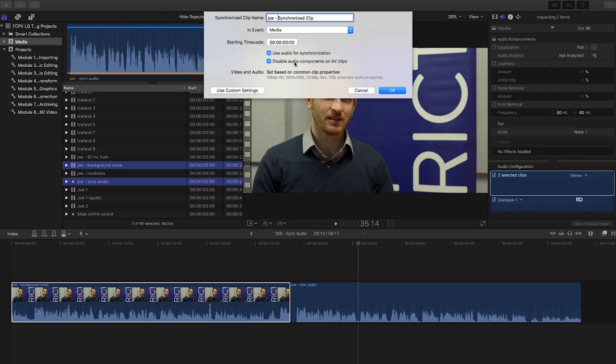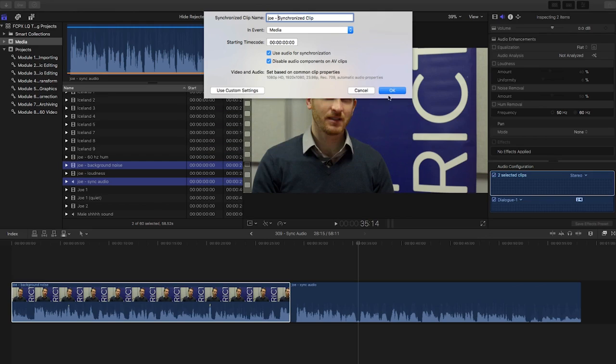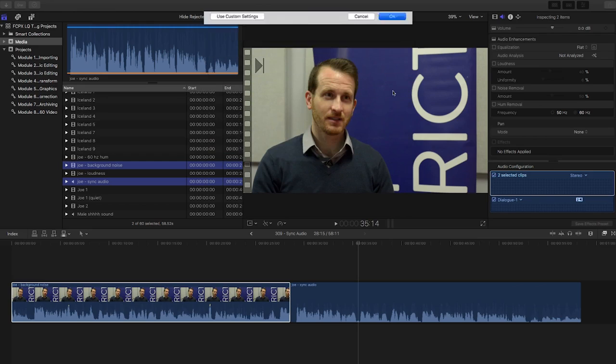I also want to disable audio components on AV clip. Final Cut will automatically mute the bad audio on the video clip. In more complex situations, you could use the custom settings. The most useful is synchronization. If I didn't want to sync using audio, I could sync by timecode or markers on the clip. Since audio will work in this case, I'll select Use Automatic Settings, then click OK.